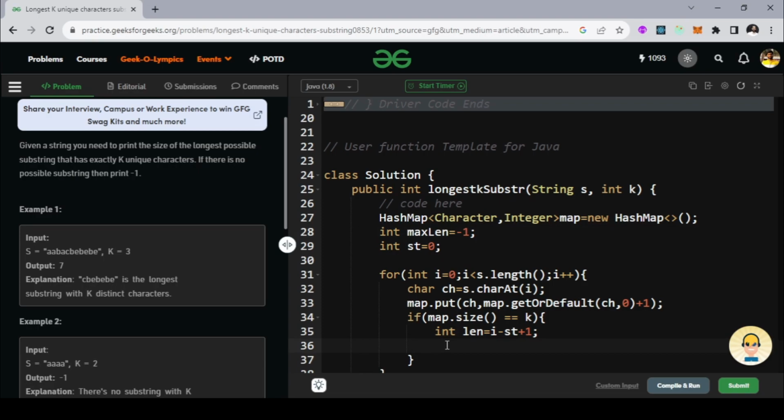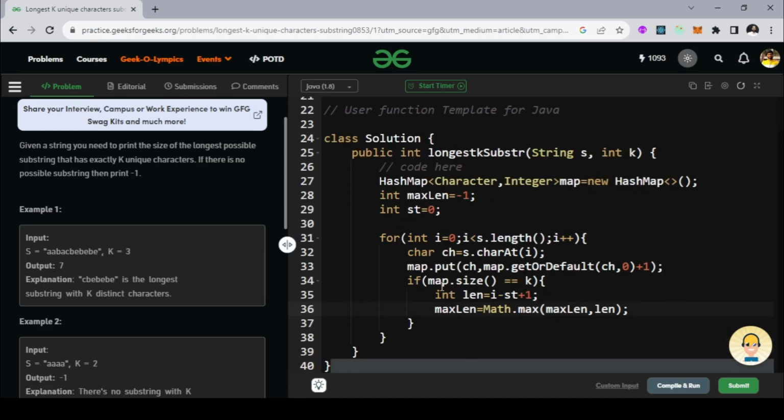So for max length, we'll be using the math function, Math.max of this max length and this current length. That will be the thing if the size is exactly equal to k.